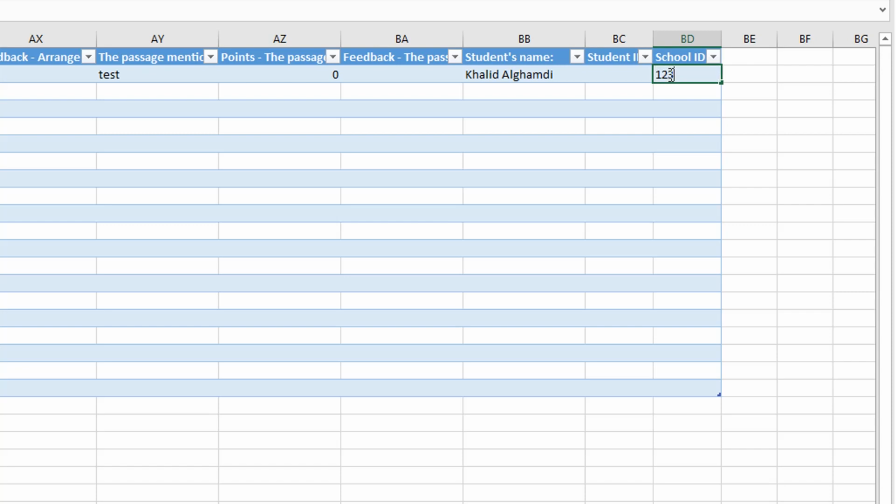Let's say it's 1, 2, 3, 4. Now you can copy it to other cells below. Just click, drag down to the last cell. Make sure you don't go beyond the last cell, please.